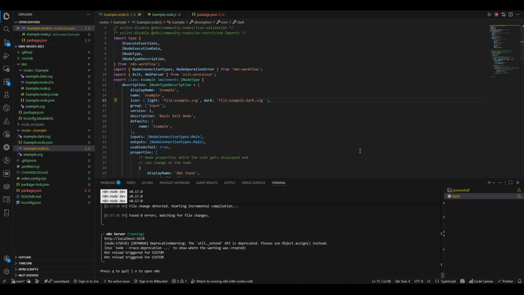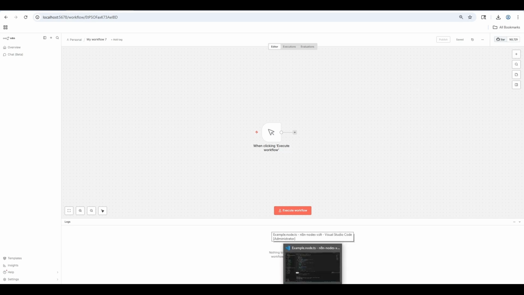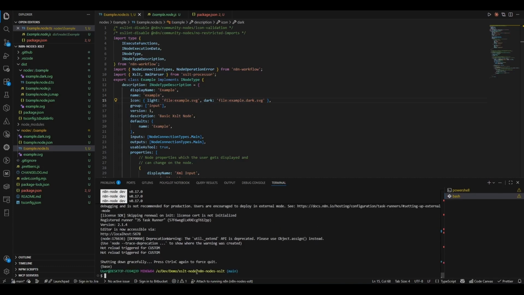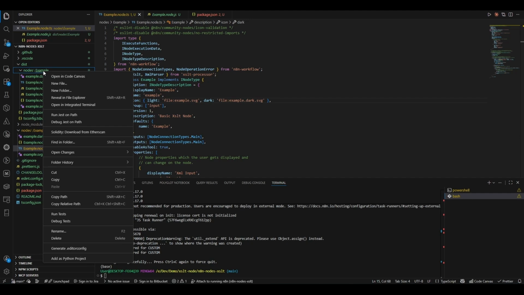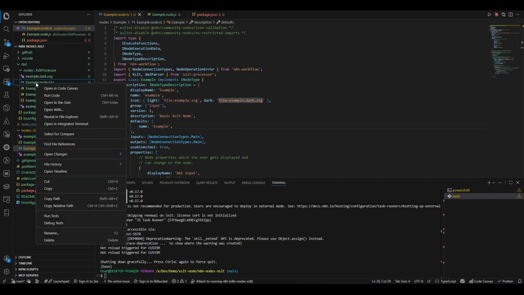Okay, one of the things that we want to do to finish this up is to rename our example to XSLT Processor. So if we look at our workflow, I'm going to go ahead and delete this node so that we don't have any references to invalid objects after we change the name. I'm going to go ahead and stop the n8n server first, and we're going to rename this directory to XSLT Processor, and we're going to rename all the files.